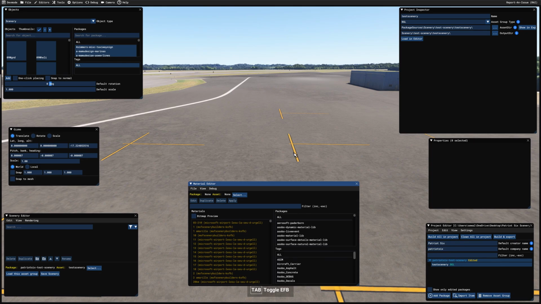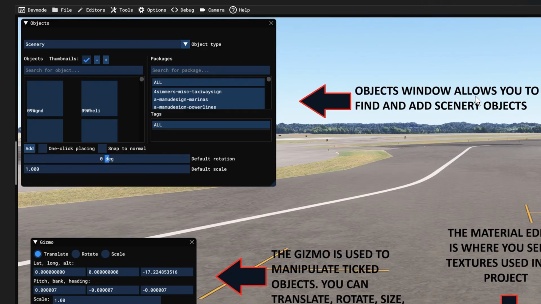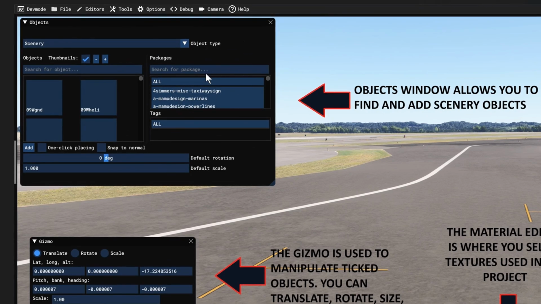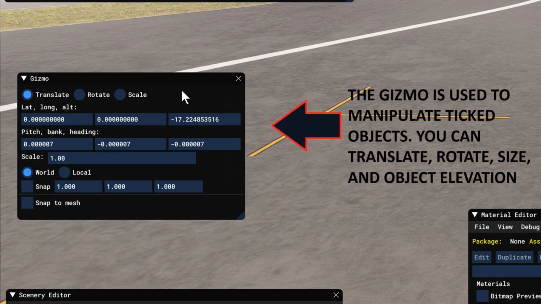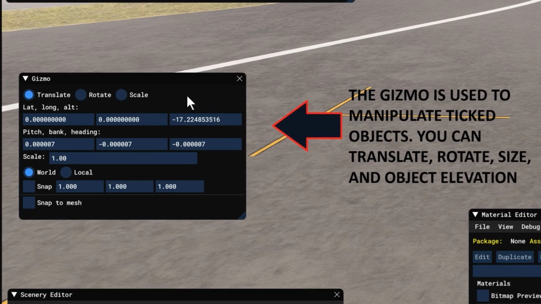And now I'm going to bring a slate up for you to take a screenshot. On this slate, it explains what each window does. Okay. The objects window allows you to find and add scenery objects. So everything that you're looking for in terms of scenery, we will look in the objects window. The gizmo is used to manipulate objects. We can translate, rotate, scale, and select the elevation of the object off the ground.